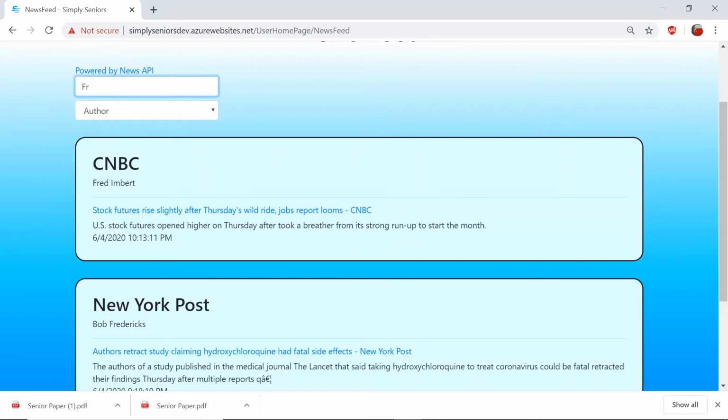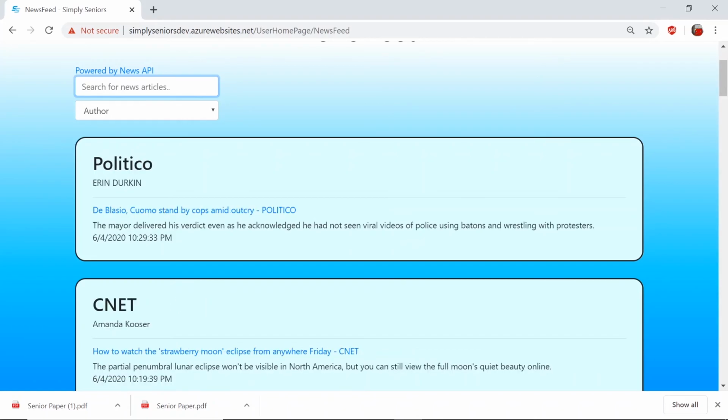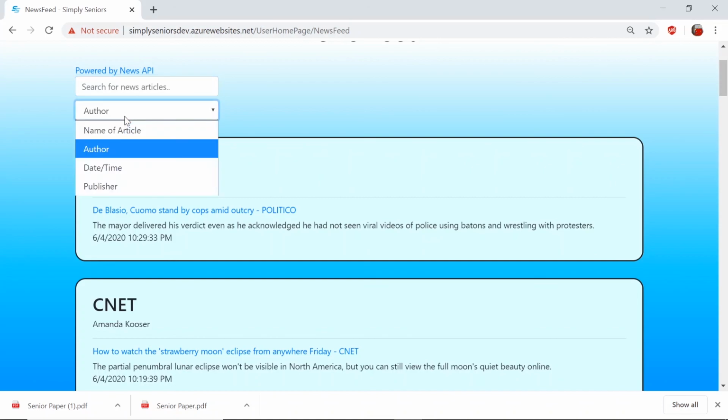and this happens on KeyUp. It's a JavaScript element that will parse every news article and look for those specific elements depending on what the criteria is.